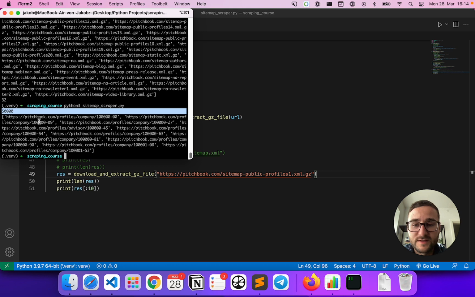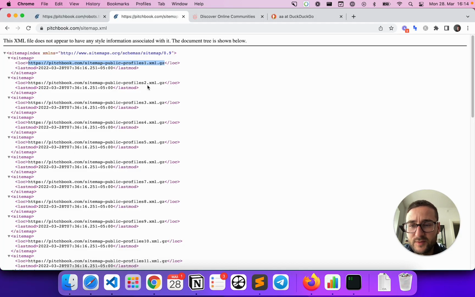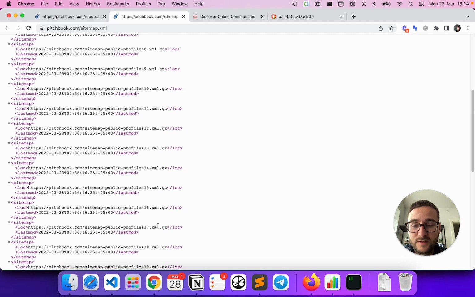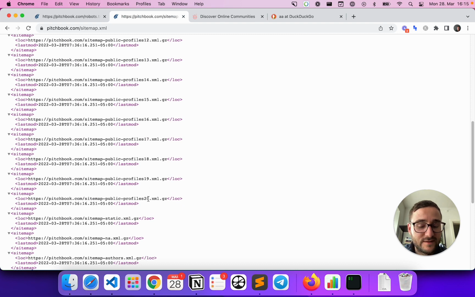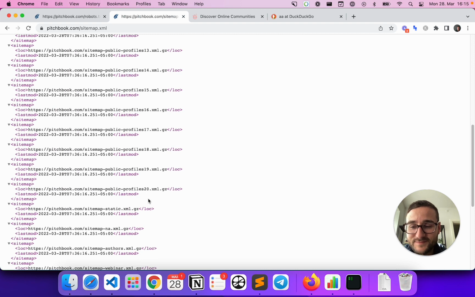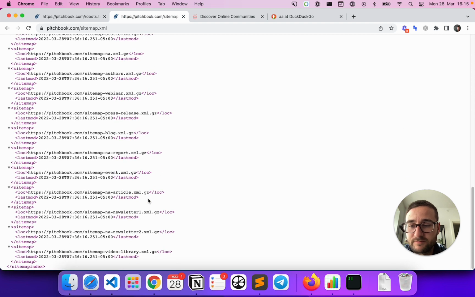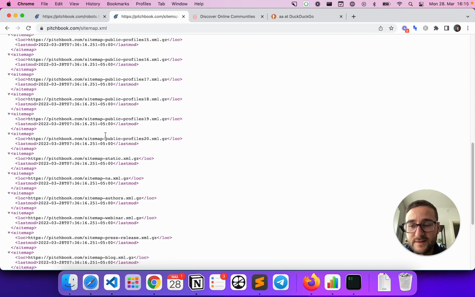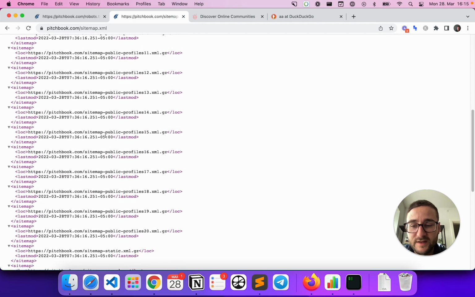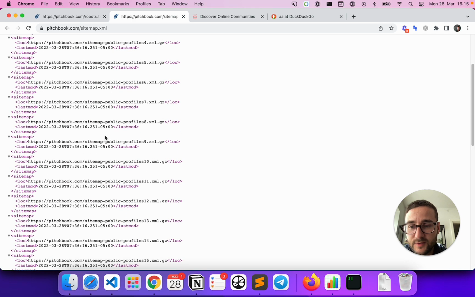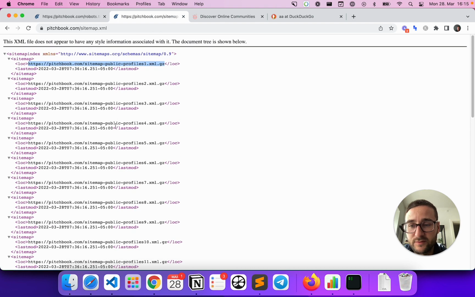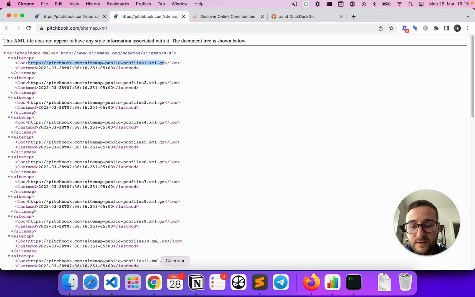In this one GZ file, and there are actually multiple of them, right? 1, 2, 3, 4, 5, 6, 7, 8, 9, 10, 11. Actually 20. So that's huge. And there are also other sitemaps for news, blog articles, and everything else they have on their website. But in our case, we are just interested in the public profiles, right? So we will focus on that. And yeah, we now have all the puzzle pieces, and we just need to put them together.